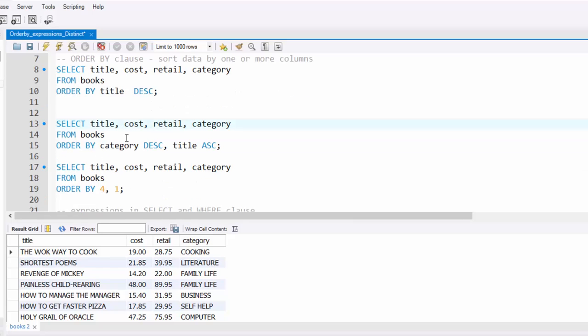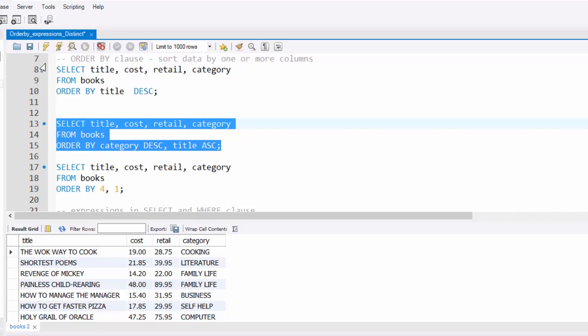Okay, so you can also sort by more than one column. So again, title, cost, retail, category from books. I'm going to order first by category, and I'm doing it descending, and then within the category I will sort the title ascending. Again, that's optional since that's the default way it would sort anyway.